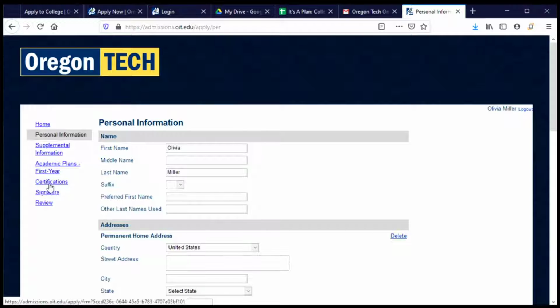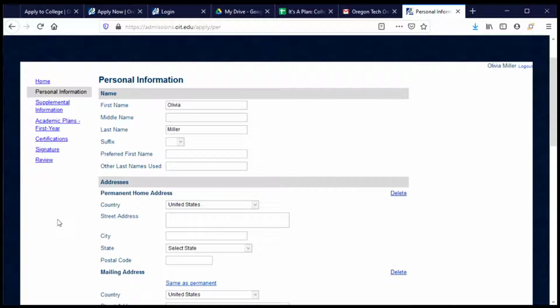Now you can see on the left-hand side there's going to be a list of all of the different steps I'm going to have to take as I go through this process. And we'll just take it page by page. The first thing is they have entered in my legal name for me based on what I chose in the login, and I can add my middle name here.